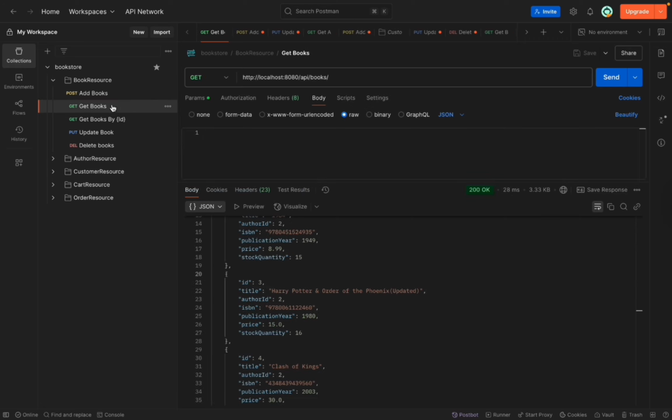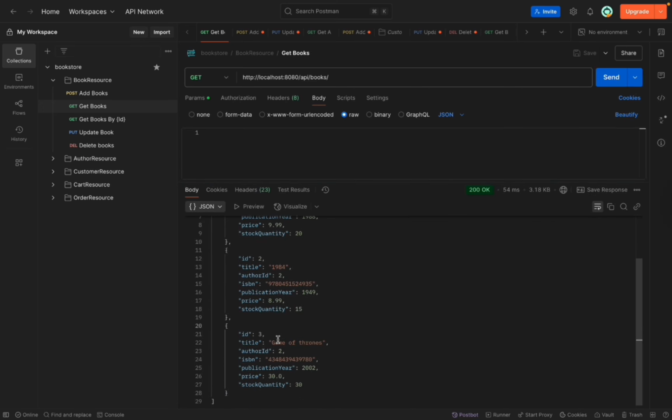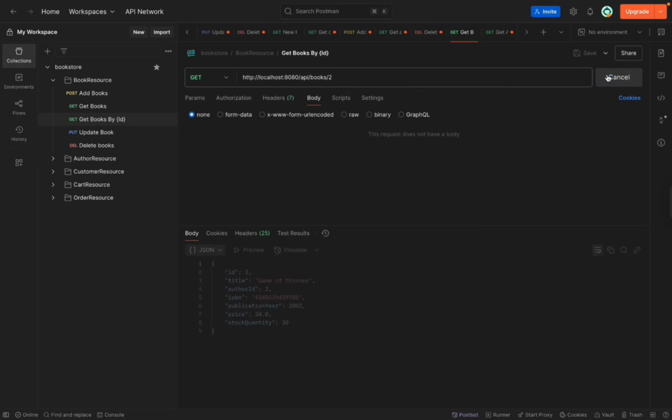Now let's get the books, which are inside our bookstore API. These are the static data which I used for ease of testing, and this is the book we added recently as ID number 3. Now let's get our book by ID number 3, and our book is shown relevantly. And now let's get another book, and it is also shown separately.